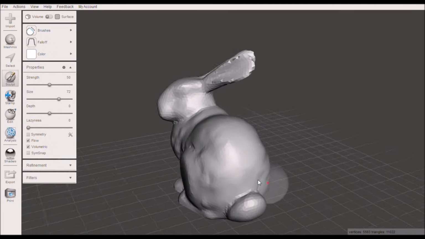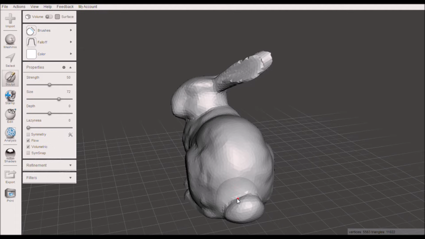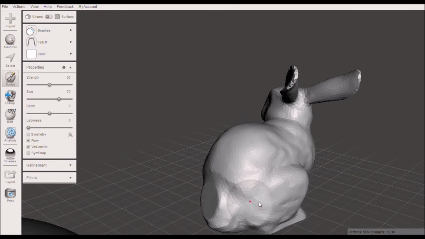If I do it in a valley like here, it's a little more obvious what I'm doing. So it's kind of like smoothing in a way, but it doesn't just smooth out the differences. It creates a very flat circular area if I hold it down for extra long.